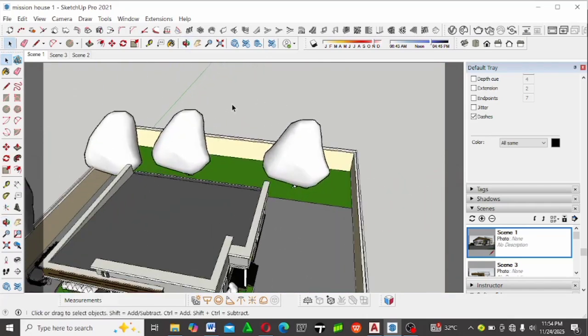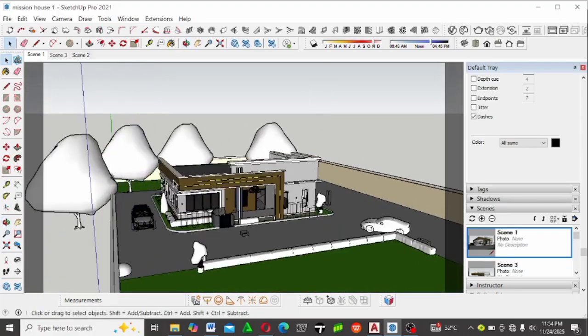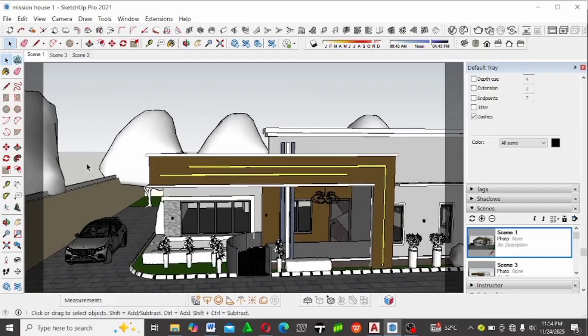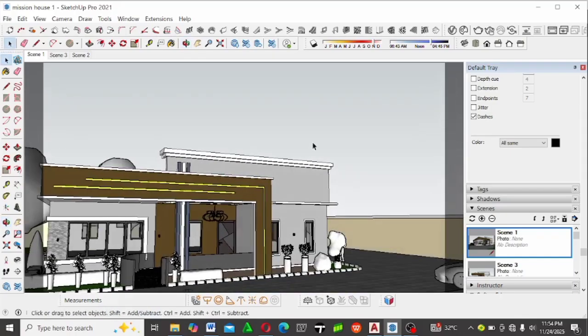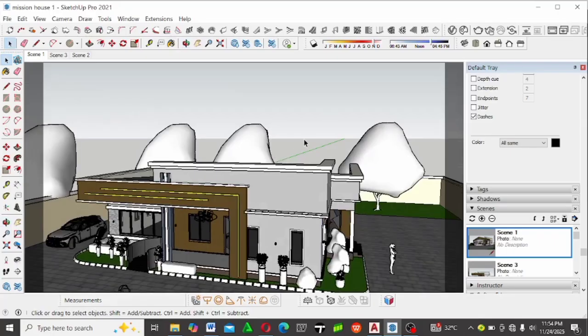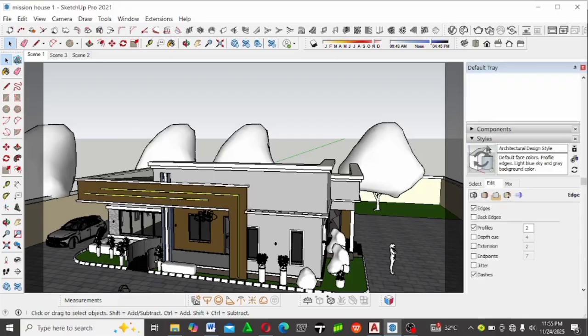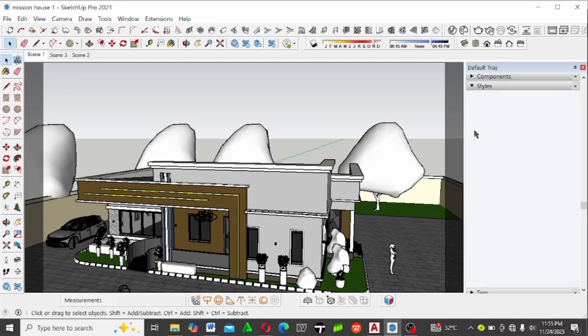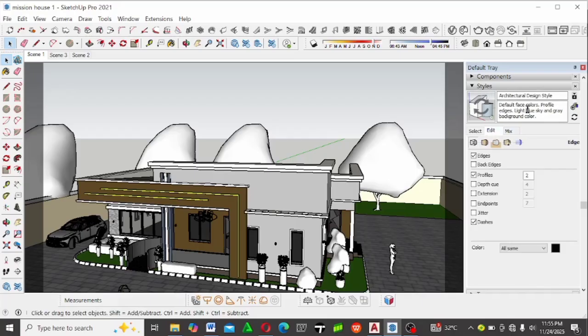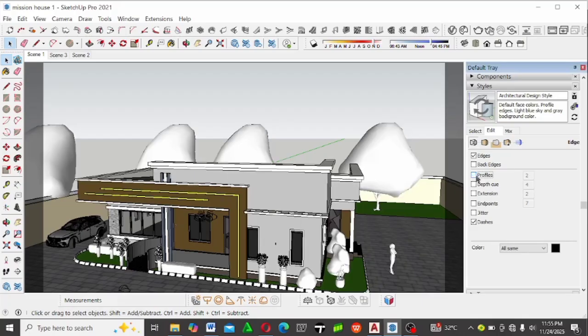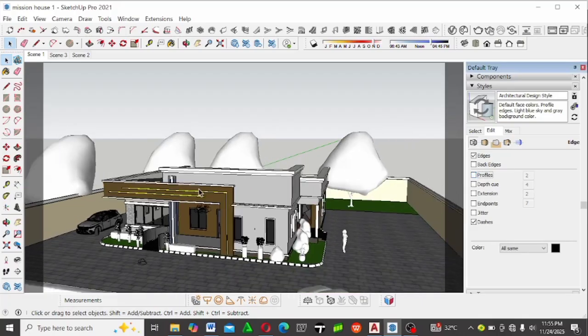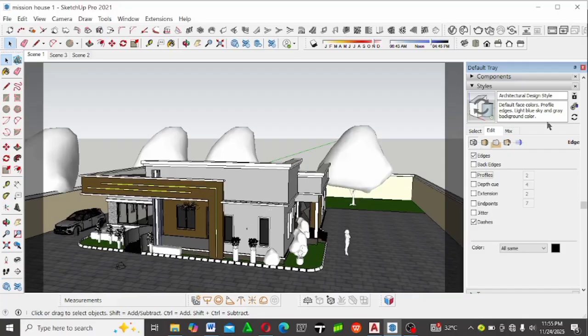Another thing I want to show you guys is when you are working in SketchUp and you see that your workflow is slow, like the file is becoming too big, especially for those of you using a low-end PC. I've brought a solution for you. Just go under this place, look for styles, then under styles click on edit. Under this edit, uncheck these profiles. That's why it was even hanging the other time. So uncheck this profile, then click on update style to update it.